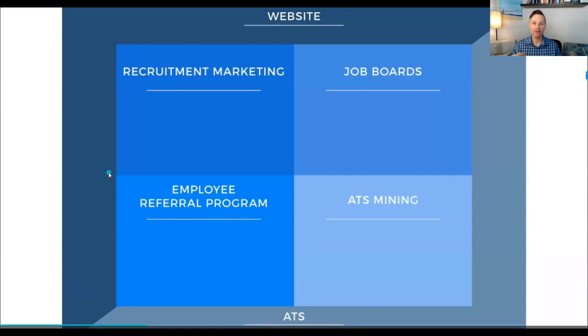And you see the employee referral program is directly in this bottom left. It's going to be interacting with your website as much as your ATS, right? Because you're going to be pushing notifications out to the people in your ATS saying, hey, go refer these jobs. And people that are referred are going to come back usually through your website, right? So those three pieces have to be integrated.